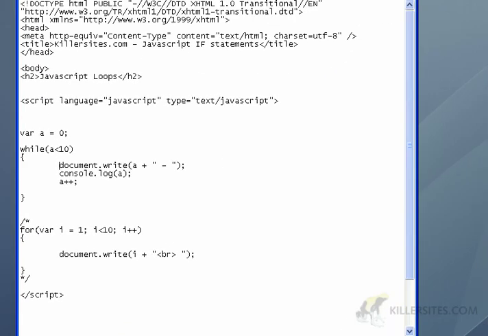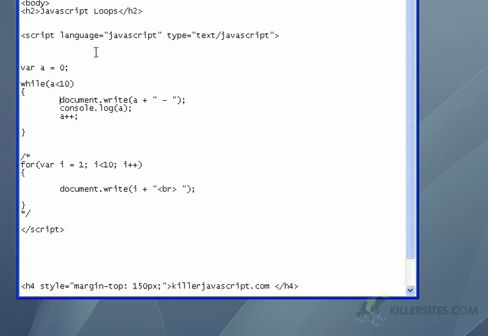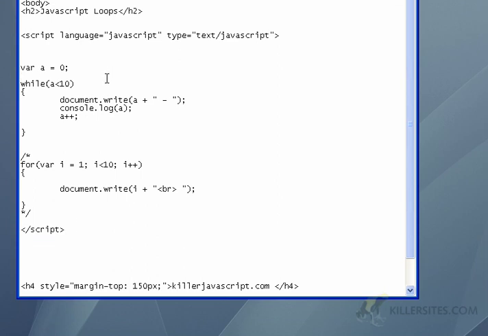Okay, we have a simple HTML page here, and you'll notice in the body I've created our script block, and here's our first loop. Now it's called the while loop, and you can see why it's called the while loop, and this is how it works. The first thing you need to do is create a variable. So I just called it var a. I could have called it anything you want, and I set var a to a value of 0. So you'll see how and why this is going to be used in our loop.